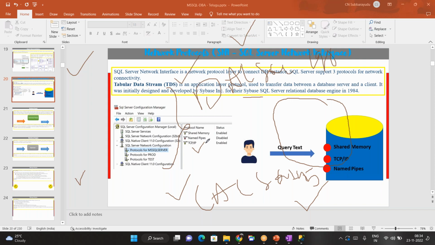TCP/IP is the widely used protocol, sir. Mostly in degrees and BTech also, you will get the TCP/IP protocol. It is one of the widely used protocols where we can access remotely, meaning from one server to another server we can make the communication. That protocol is TCP/IP. If your client and your database are on the same server, we will use shared memory.